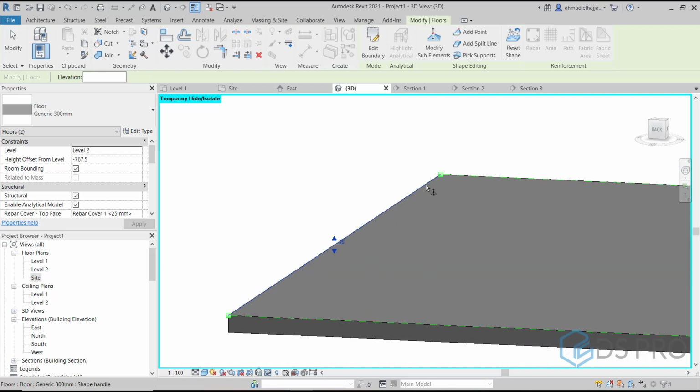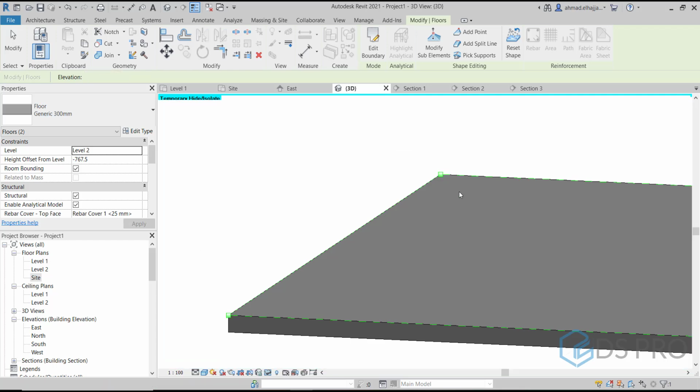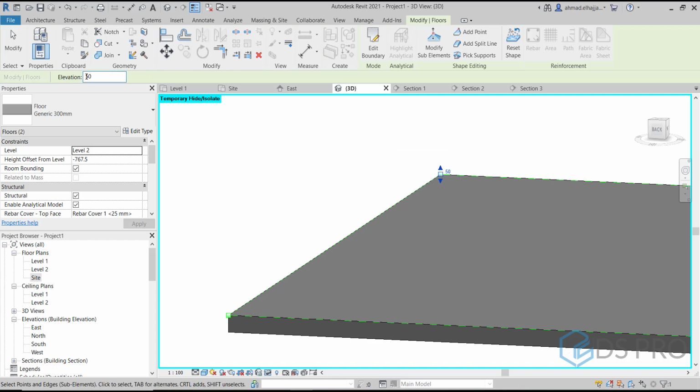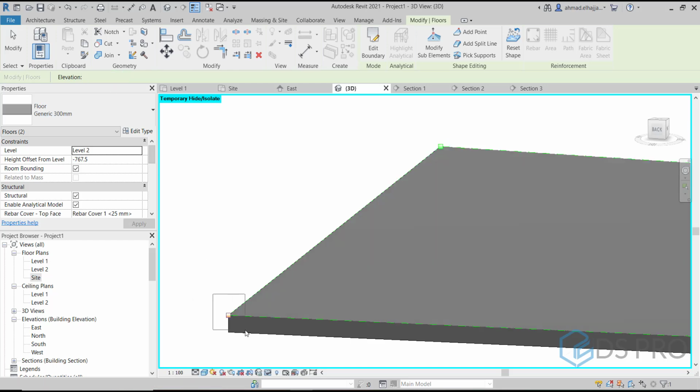Then we can adjust this offset with the needed value by selecting the two nodes. And we can add this value for these two nodes.